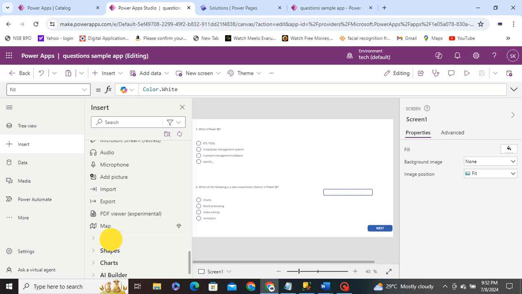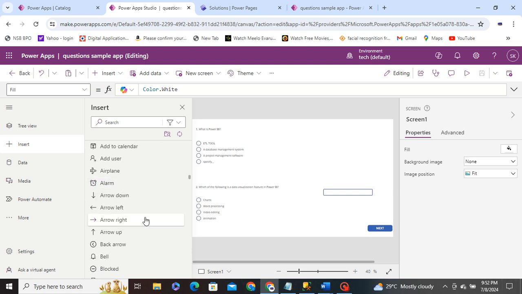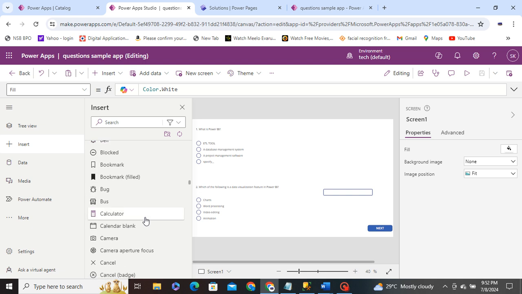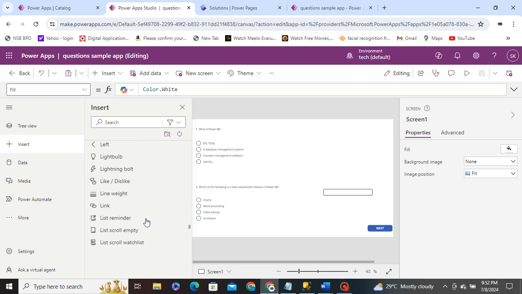Icons. Icons are graphical symbols that enhance the user interface. Standard icons include common icons like arrows, search, and home. Custom icons allow you to upload and use your own icons.